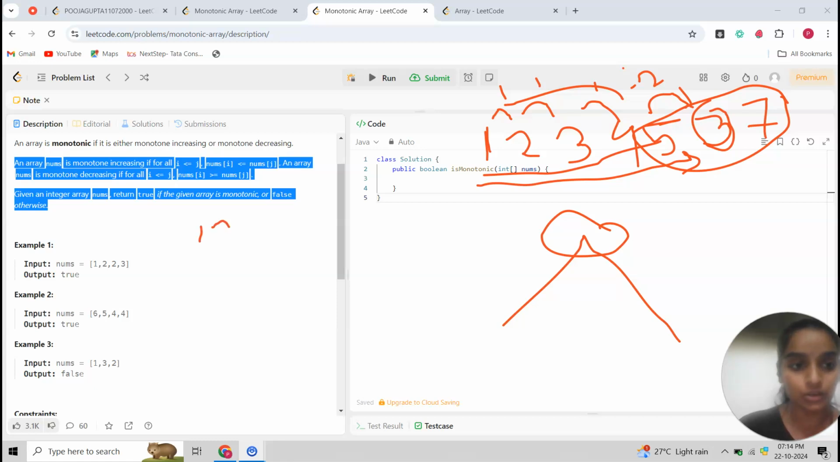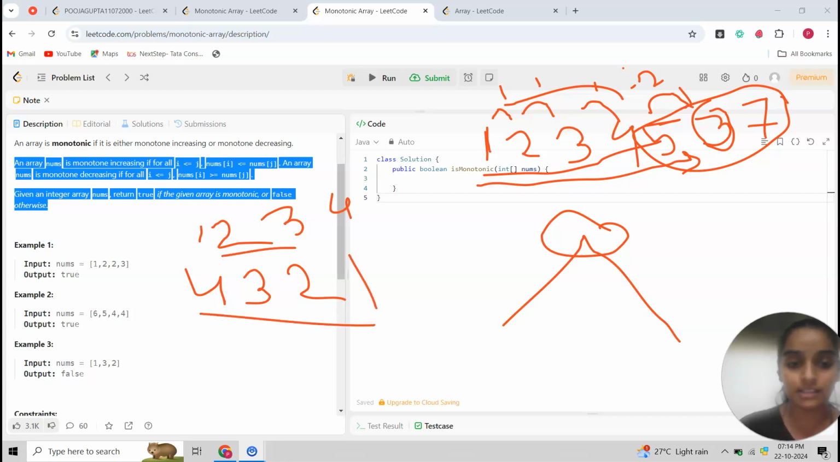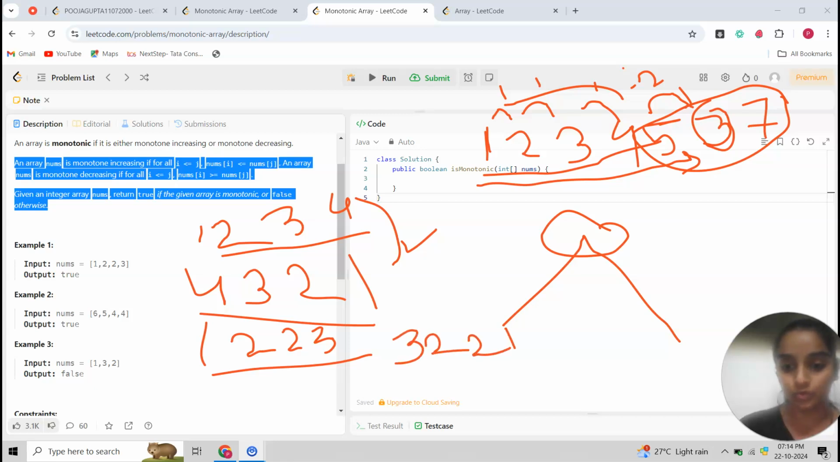1, 2, 3, 4 is a monotonic increasing array, and 4, 3, 2, 1 is a monotonic decreasing array. Also, a monotonic array can contain the same number twice. For example, 1, 2, 2, 3 is also monotonic increasing, and 3, 2, 2, 1 is a monotonic decreasing array. So let's continue with our question.